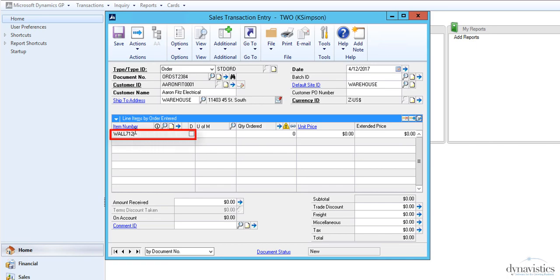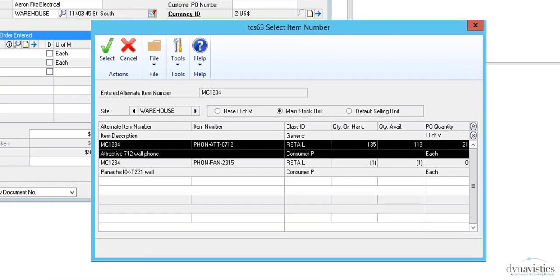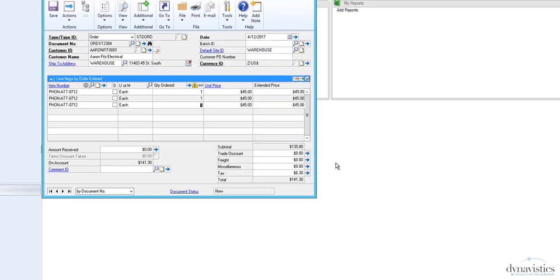If we go back to order entry and enter code WALL712, it brings up our inventory item FON ATT0712. Similarly, if I enter a different code, it will also bring up the same item. This is because, against FON ATT0712, we have stored all the valid alternate item numbers that we require. Remember, these are applicable to all customers. If, for whatever reason, an alternate item number is linked to one or more inventory items, this screen will display all available options for you to select.